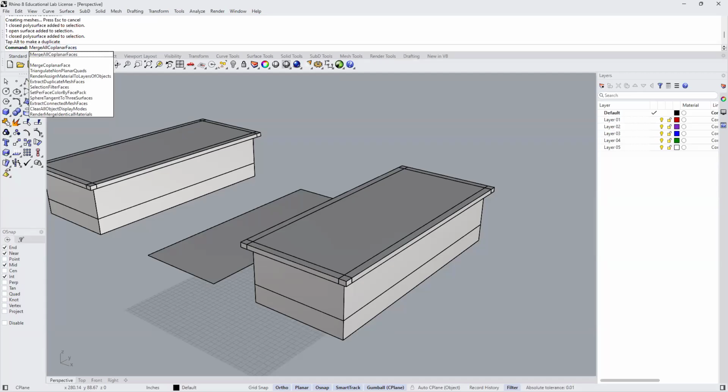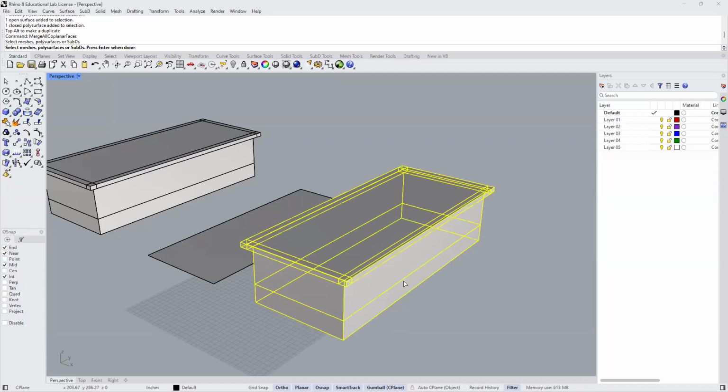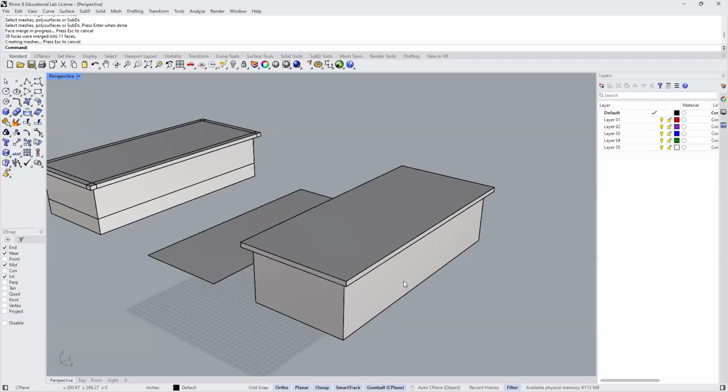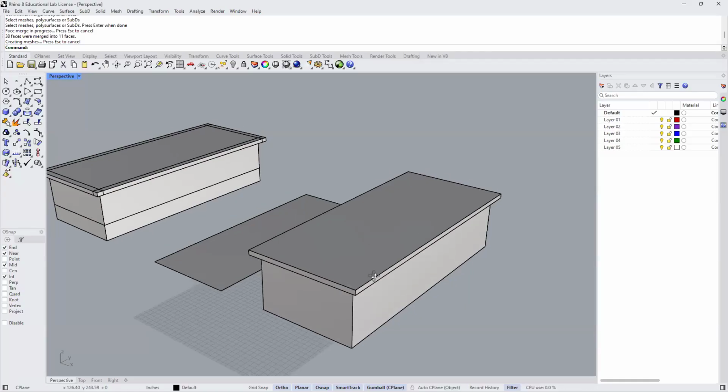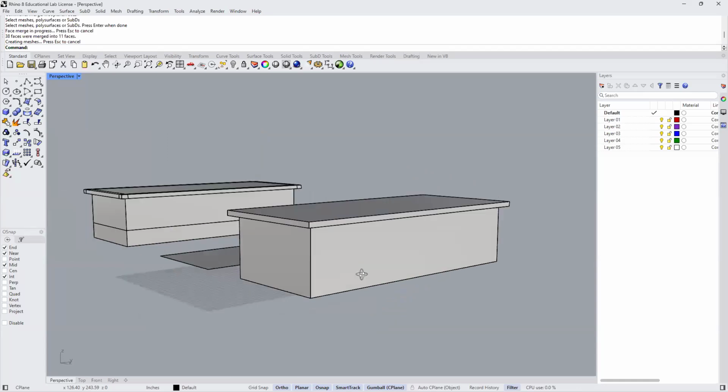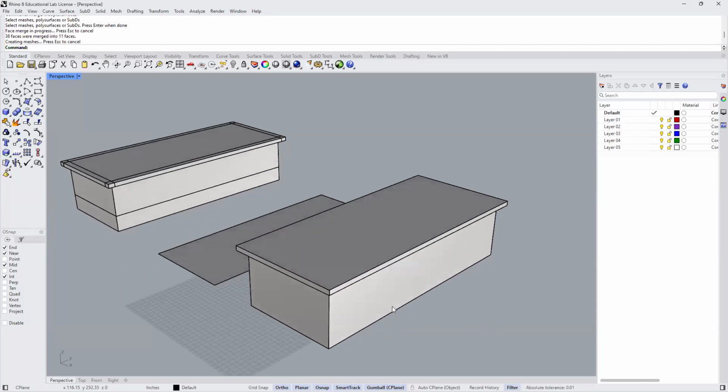All right, there it is. I'm going to pause there for a second so you can make a note of it. It's a long one, but it's a helpful one. So merge all coplanar faces. I'll enter. And then it says select meshes and poly surfaces or sub Ds. So I'm going to click on this poly surface and enter. And notice how it cleaned it up, which is a really, really nice feature. So now I'm good there, and I can continue.